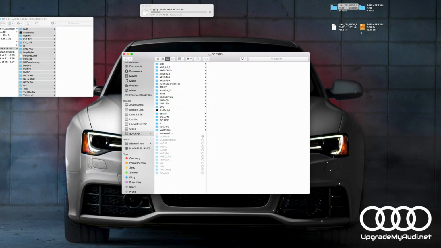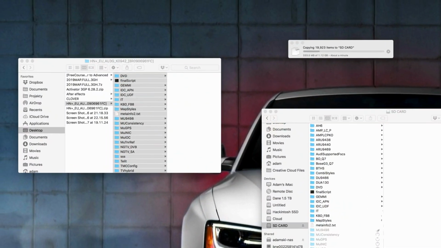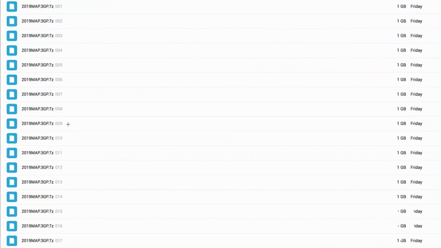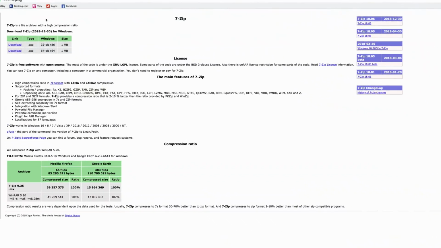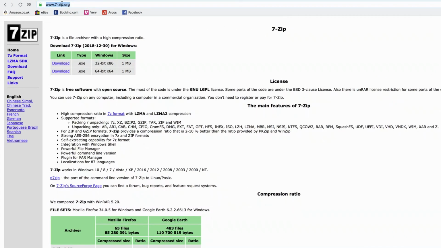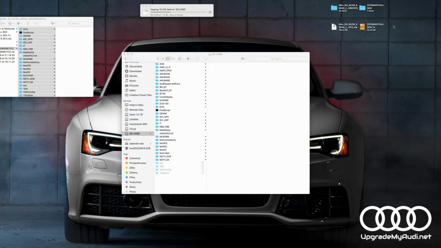Right, when you get the maps from my website, they might look like this. There are loads of files with the 7z extension, which means 7zip archives. To unzip these files, you need the 7zip application, which you can download from 7zip.org. Just simply download, install, and then you can unzip your files.